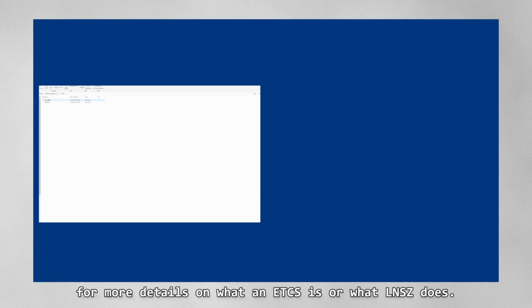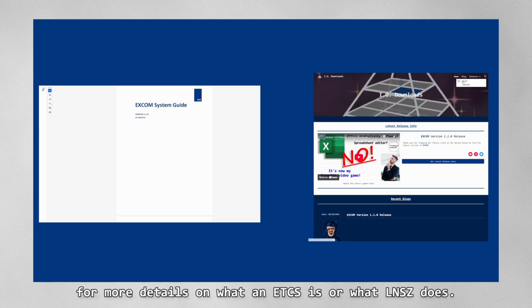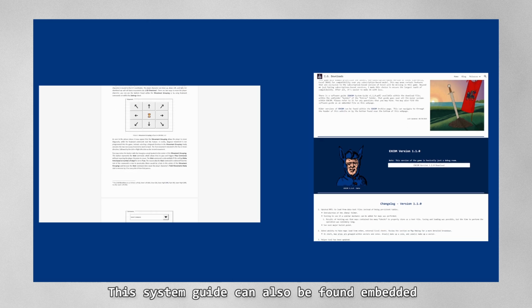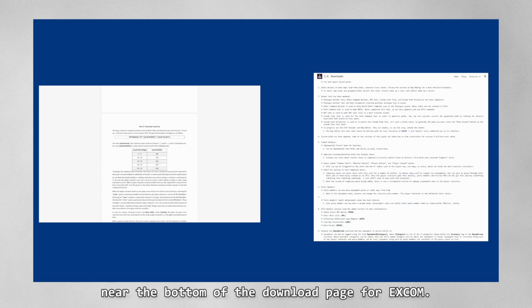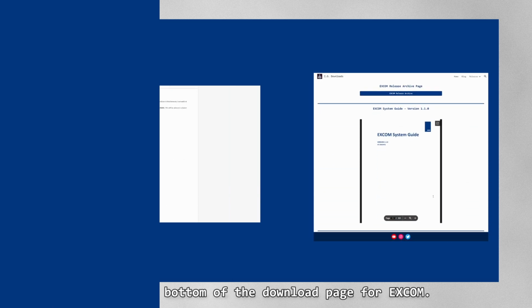You will use the sector file like you would any normal Excel file. To call in map information during gameplay, you will use the ETCS LNSZ. Please refer to the system guide within the extra folders for more details on what an ETCS is or what LNSZ does. This system guide can also be found embedded near the bottom of the download page for EXCOM.